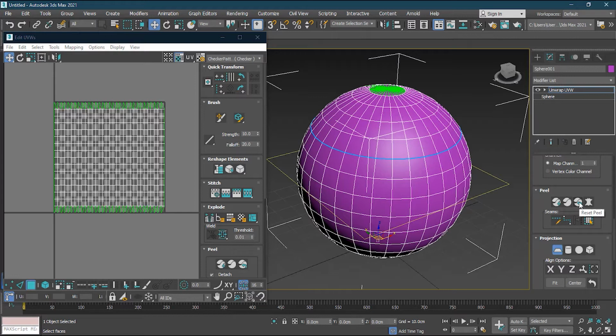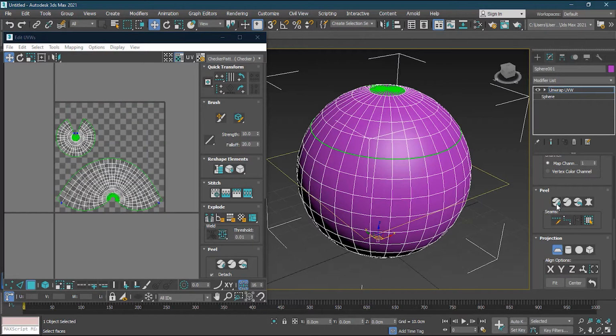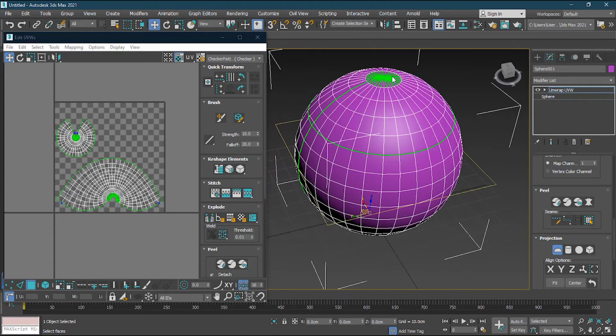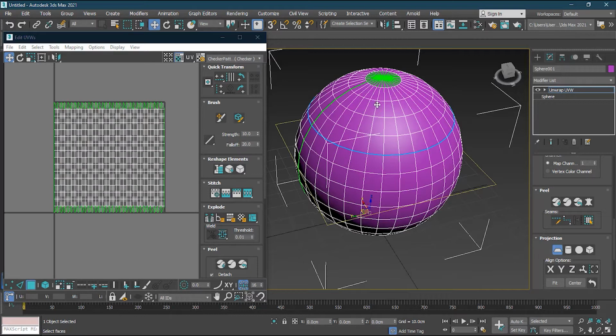So what will Reset Peel do? Let's do one thing. Let's press on Quick Peel. If I click on Quick Peel, it will give me two seams, one on the top and one on this one. So it will give me these two seams. I will undo that because I don't want the two seams, I want the new one which I created.